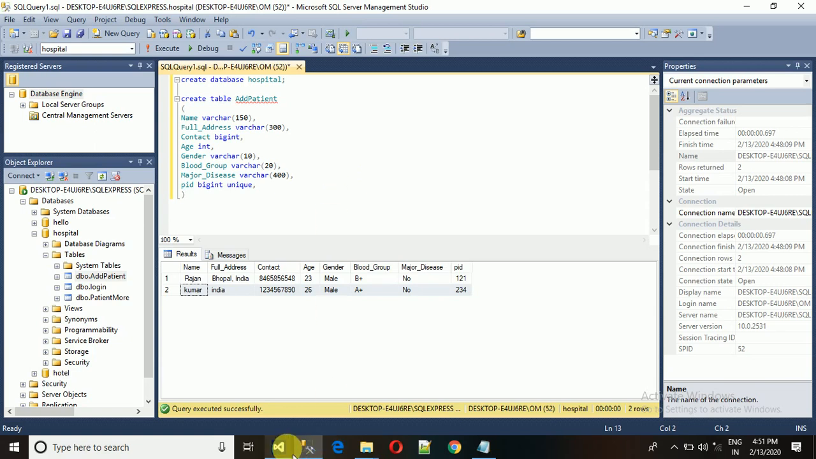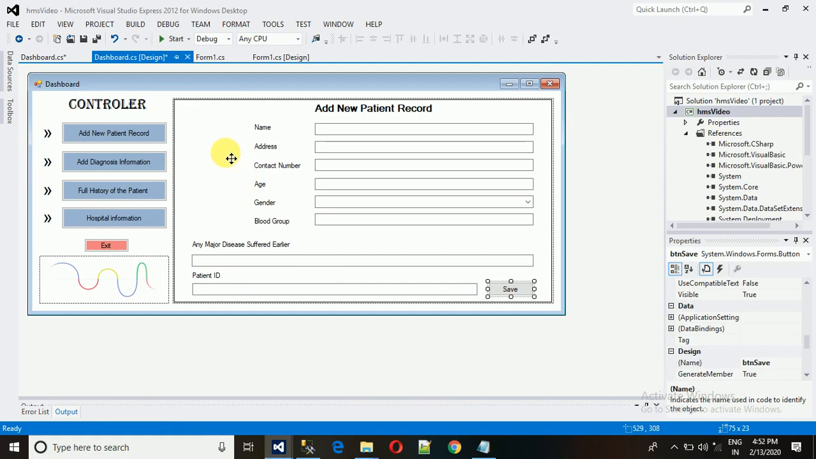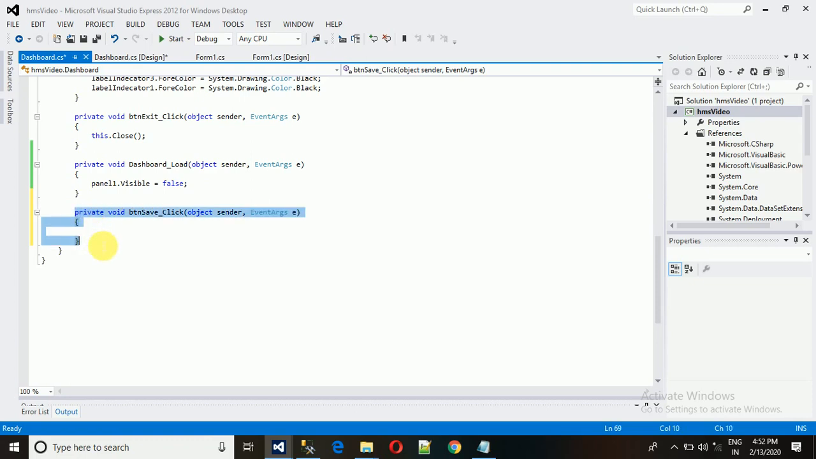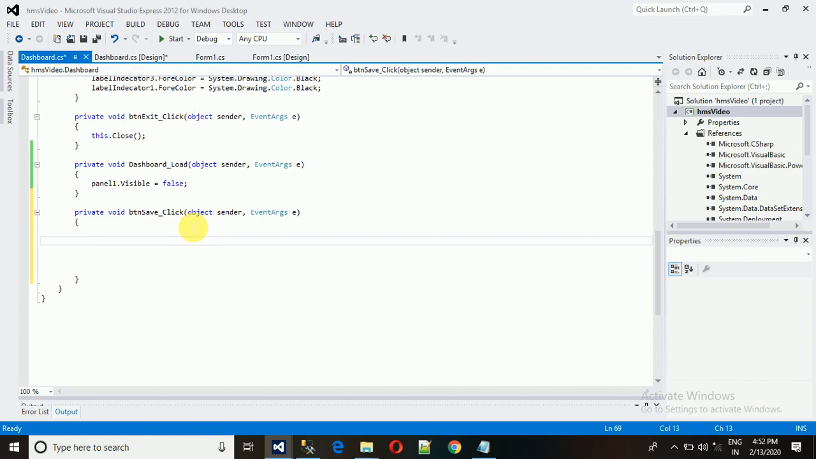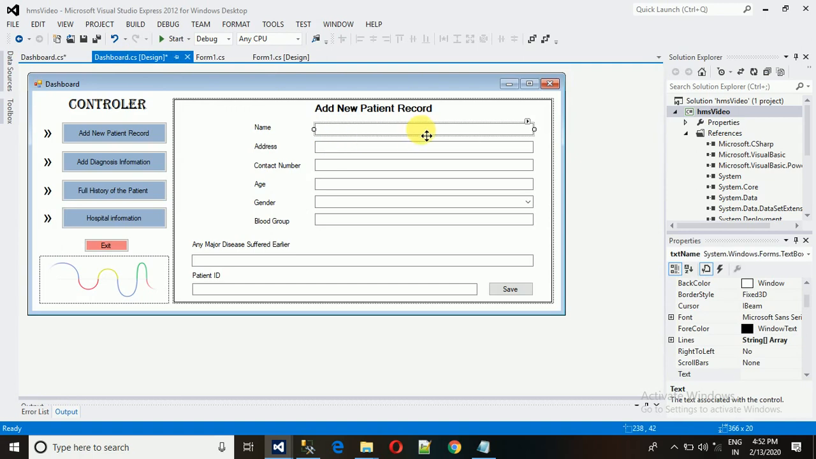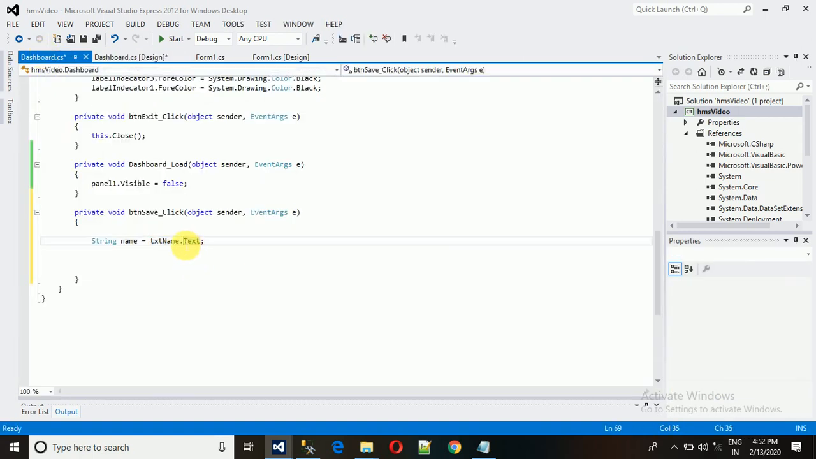Okay, now let's go forward to our program, and here I'm going to write code for this save button. Just double click on this to generate a click event. Now the save click event is generated. What we first need to do is extract the values from the text boxes, each value entered by the user, into a variable. So I'm going to write: string name, this is the variable we are creating. To extract the data, we write the design name txt name dot text. This txt name is the name of this text box, and what we need from this text box is the text.